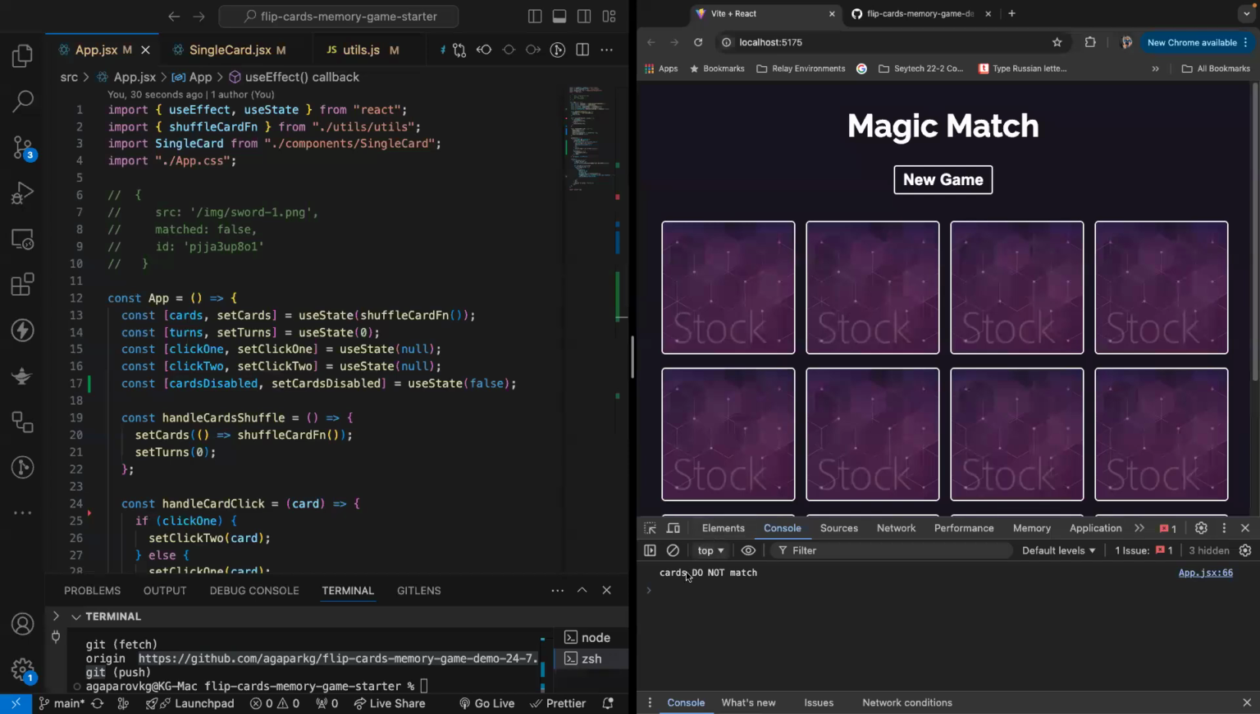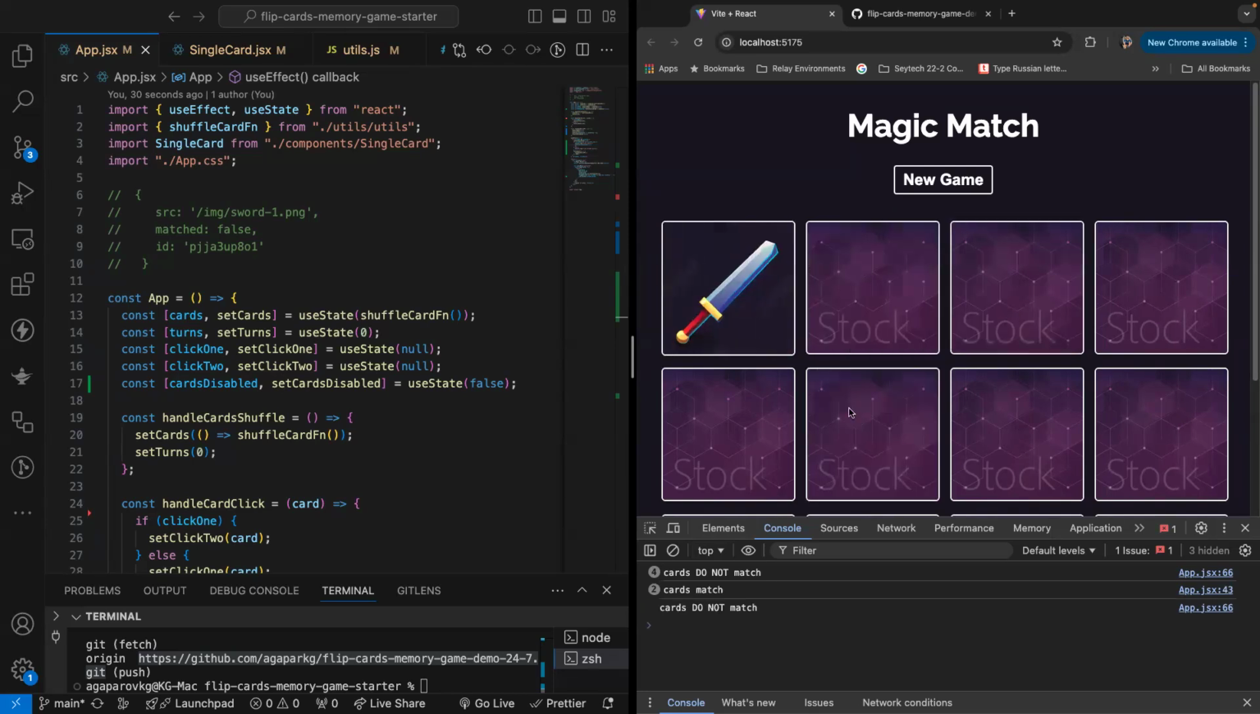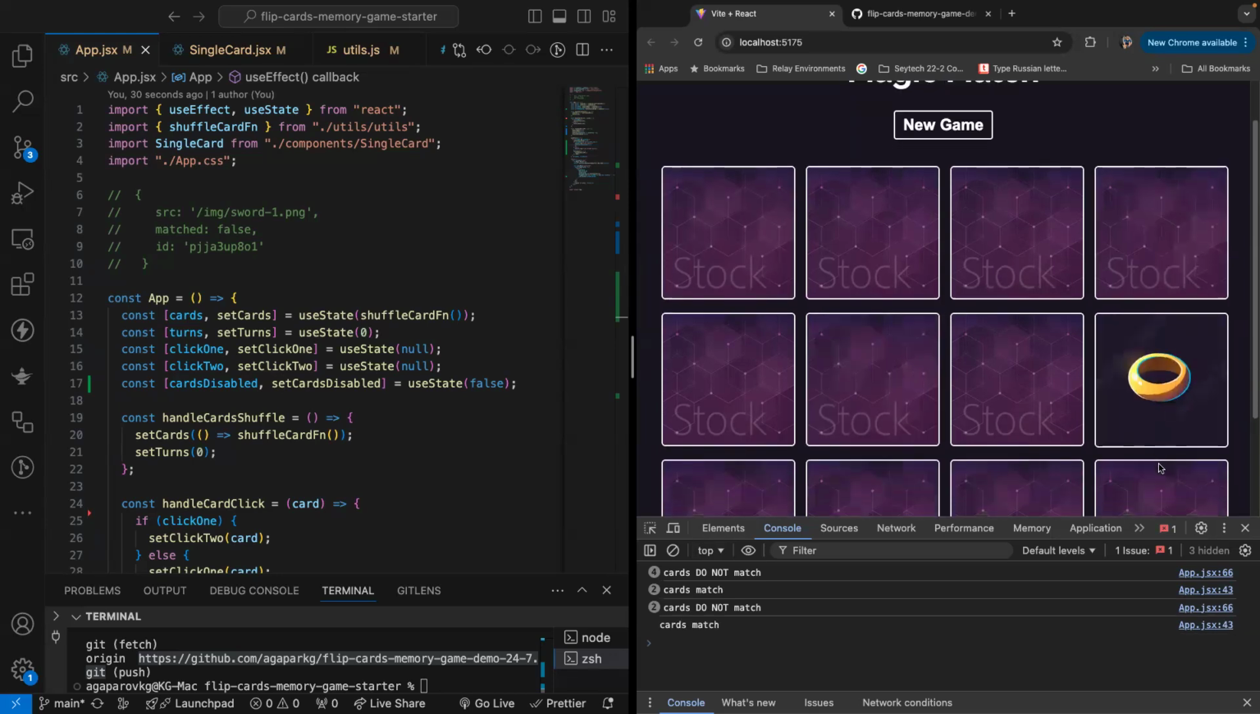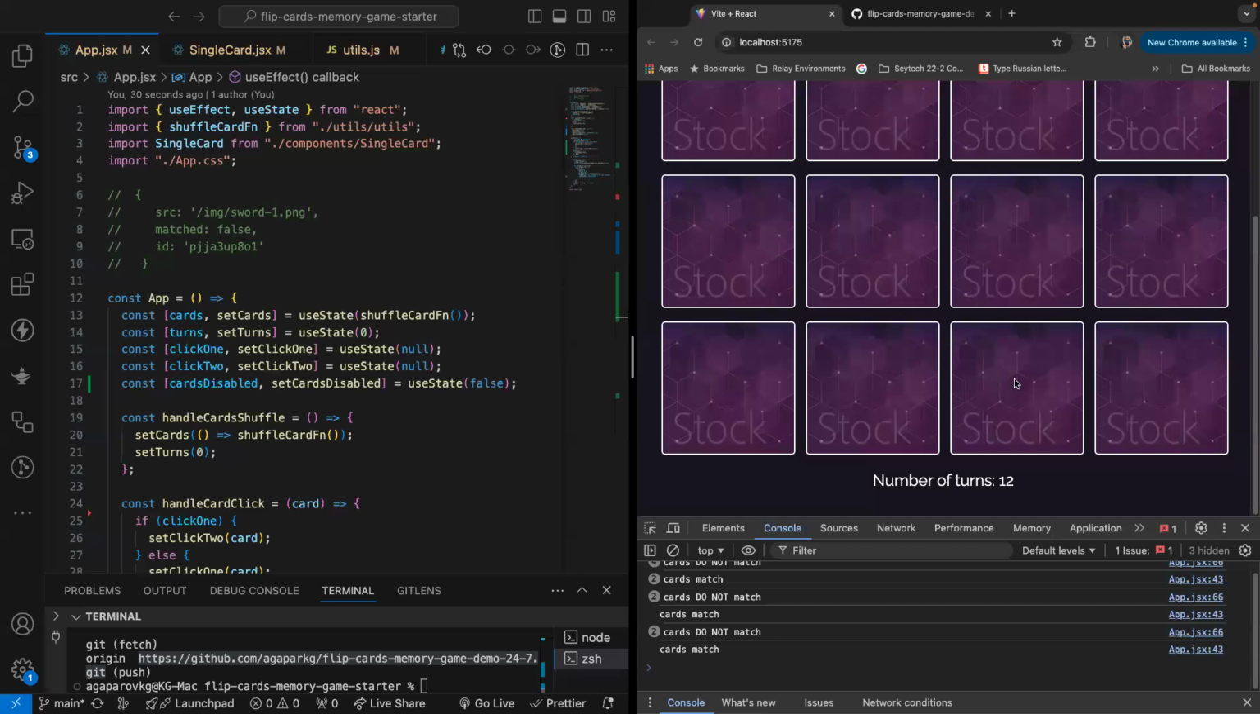Okay. Cards do not match. See, I'm not able to click other cards, guys. I click 2 cards, and I'm not able to click other cards. Let's try to find matching cards. This guy and this guy. Now this guy and this. Cards match. Yeah, cards match.